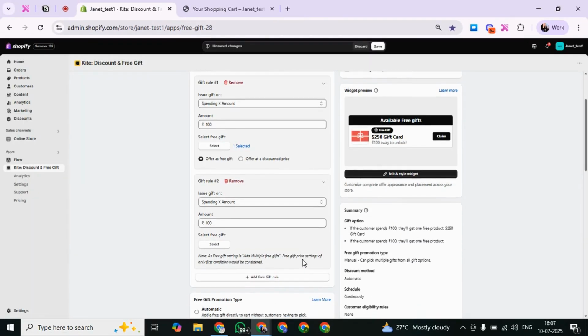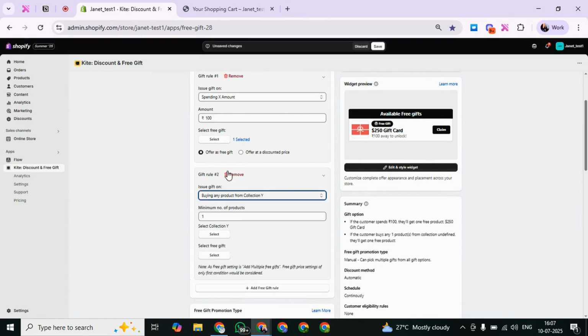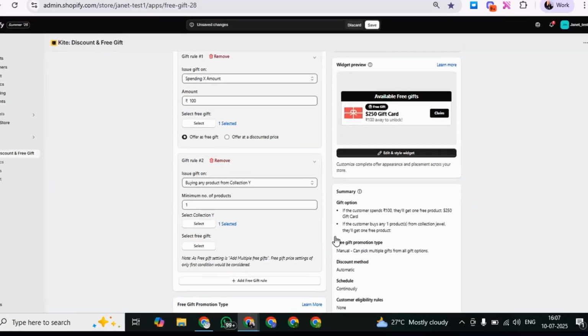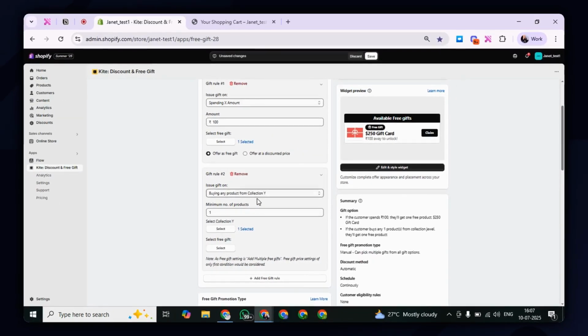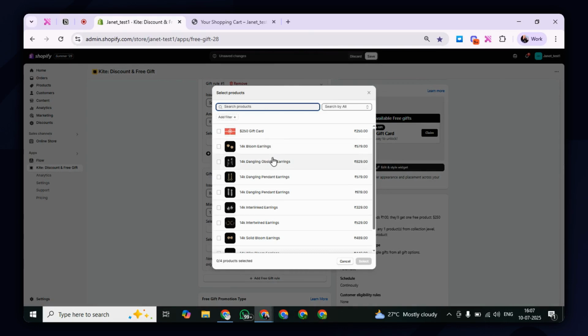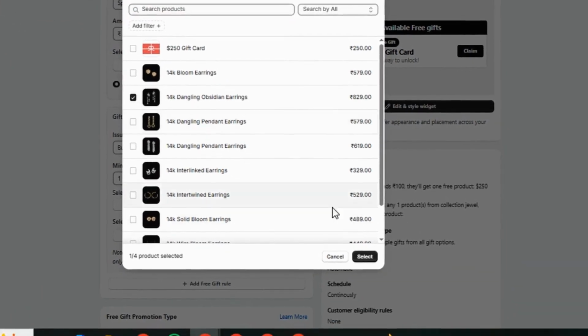Next, we'll create another condition. Buy any product from a specific collection, get a gift, and add the collection, which we'll select as the Jewel collection. If the customer buys a product from the Jewel collection, they can avail a free gift. We'll set the free gift as a dangling earring.